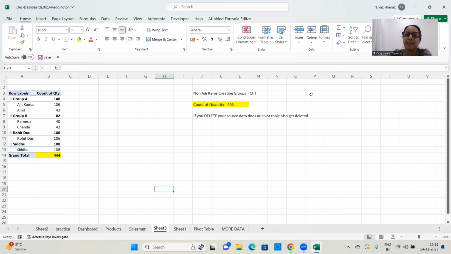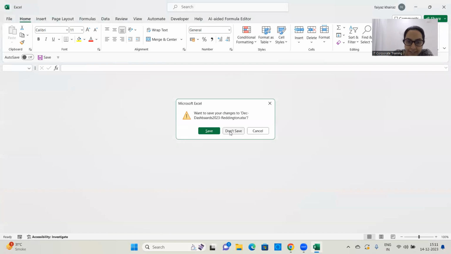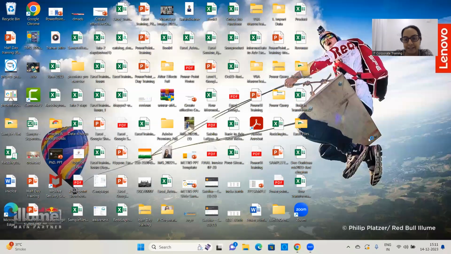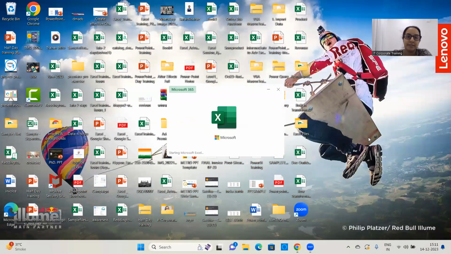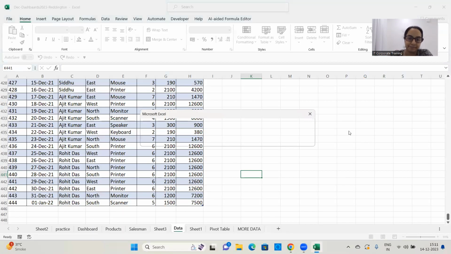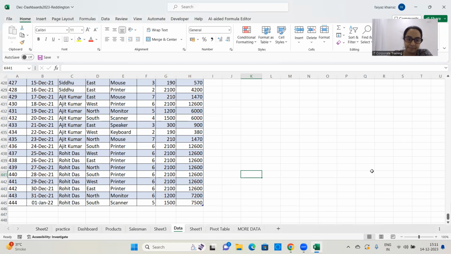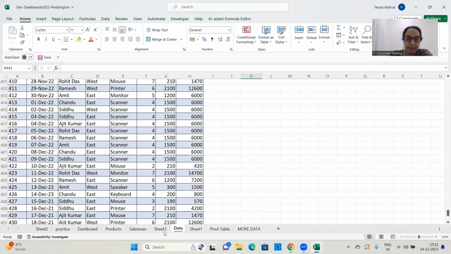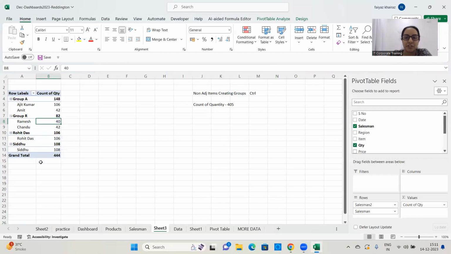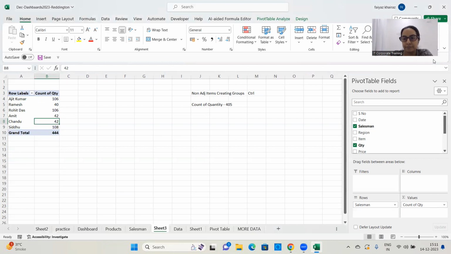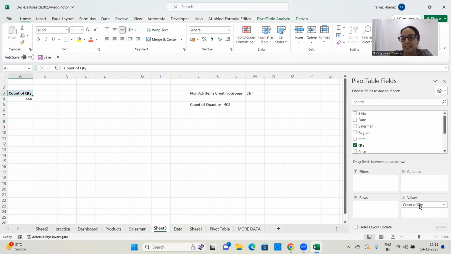Okay, I'm not able to get it back through Control Z. I will have to close the file, do not save, and open the file again. Okay, so I get my source data back so that I can make changes. Please try this, everyone, deleting the source. Any questions, any queries?